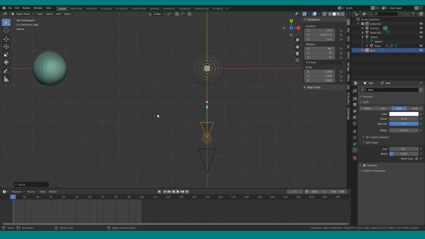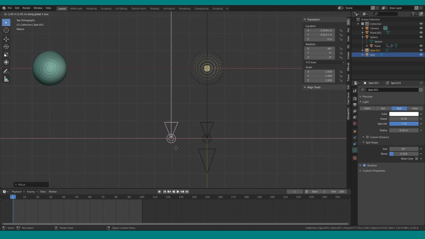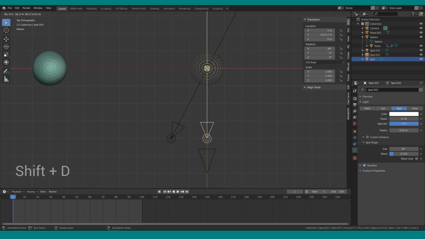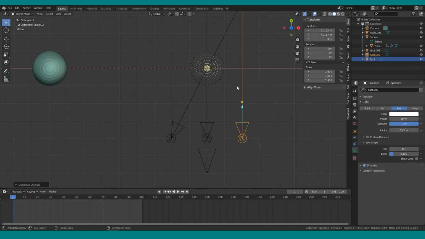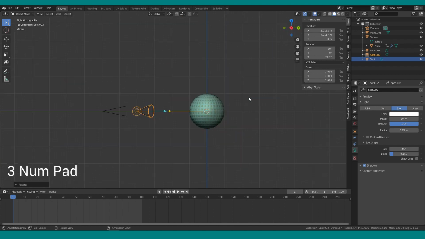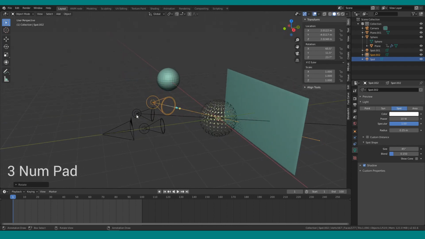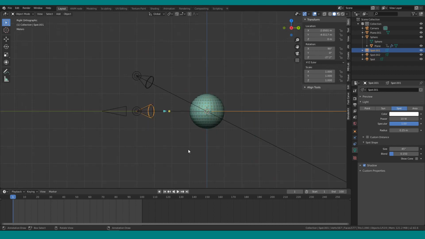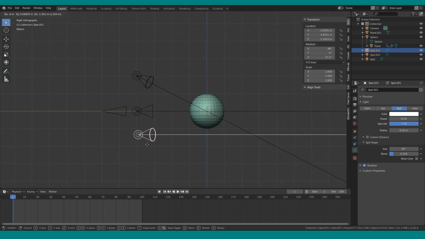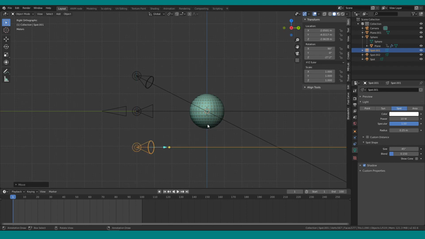Now press 7 on the keypad, press Shift D to duplicate the light and change rotation. Click on the light again, Shift D, move it to other side and rotate it. Press number 3 and move this last light up and change rotation again. Select the other light, press number 3 on keypad and move it down. And also change rotation of the light.